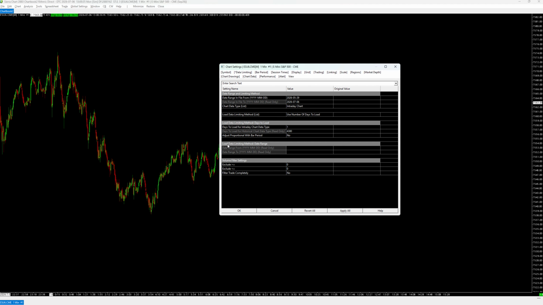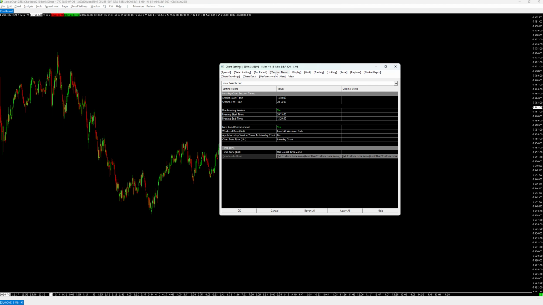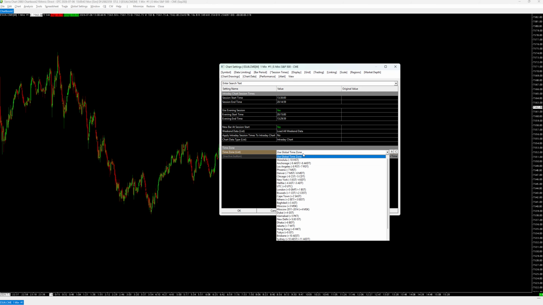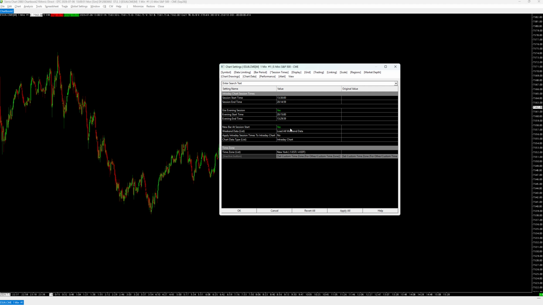The next thing we're going to do in chart settings is make sure that the session time is set to the correct format. In order to do this, you want to change your session time to New York. Bear with me. There we go, to New York. And once you've changed it to New York, you want your session time to start at 1800 and finish at 16:59:59, and you do not want to use an evening session. You can leave all the rest of the settings as they are and hit apply.